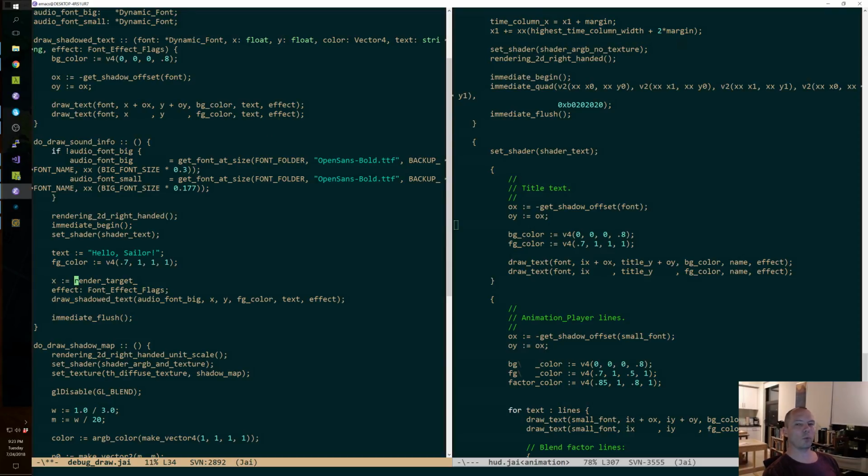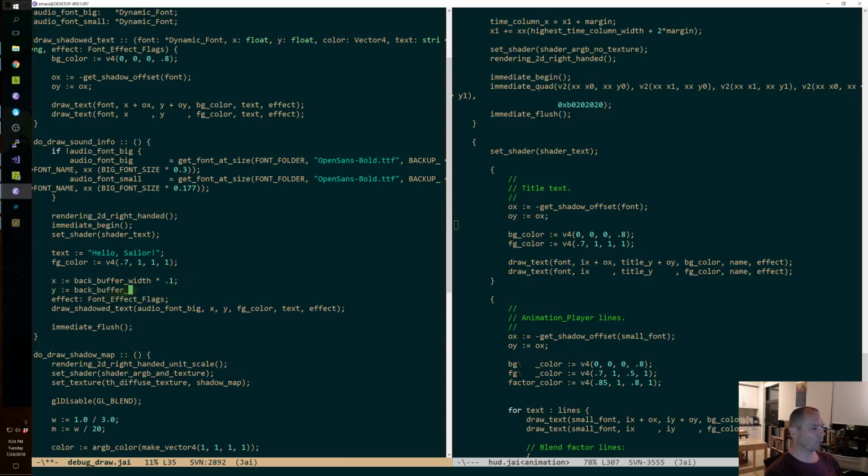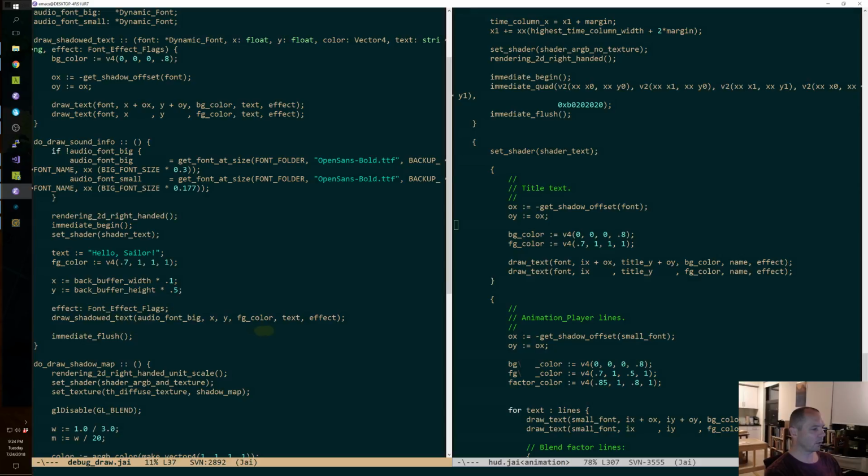Generally, because it's expensive to draw in 3D, you might draw into 3D at a lower res target and then stretch that. But you always want to draw your text after that, if you can help it, because you want your text to be one-to-one with your display size so that it doesn't get blurred and stretched, because blurred and stretched text looks terrible. So back buffer width times 0.1, y is back buffer height times 0.5.